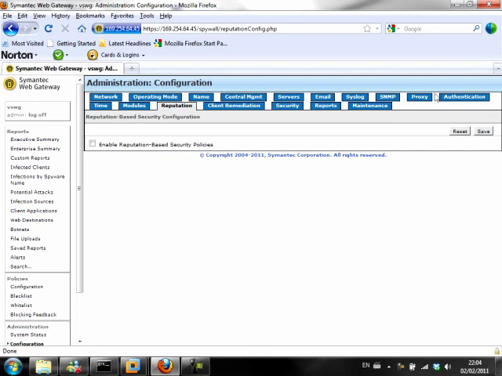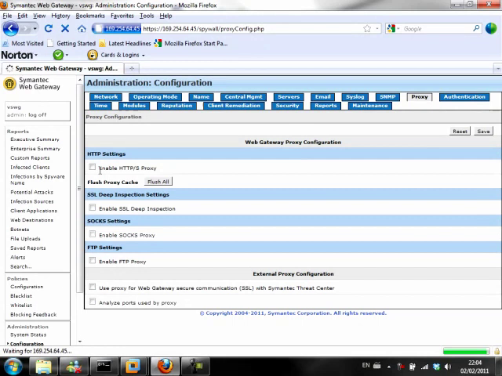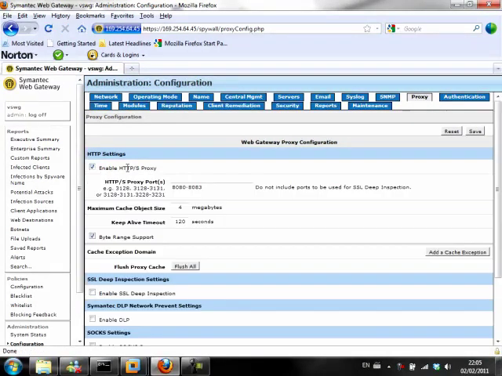And we're going to configure the web gateway proxy. So I'm going to click the proxy tab. And now I'm going to enable the HTTP HTTPS proxy. The proxy ports we're going to use are 8080 and 8081. So I'm going to use 8080 for HTTP and then 8081 for HTTPS. And then I'm going to click Save.